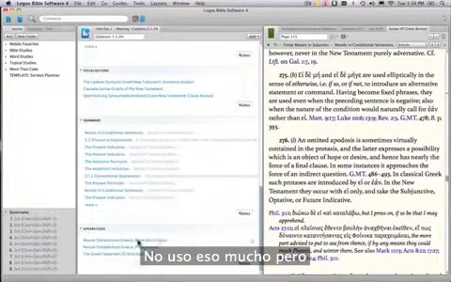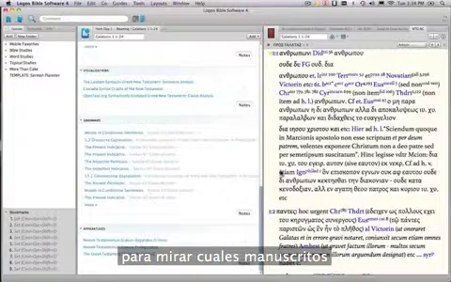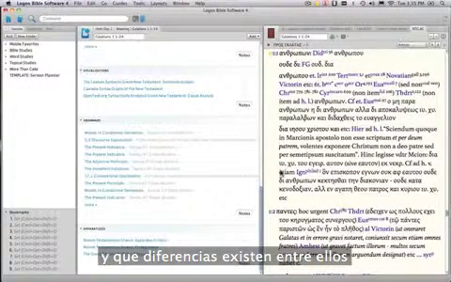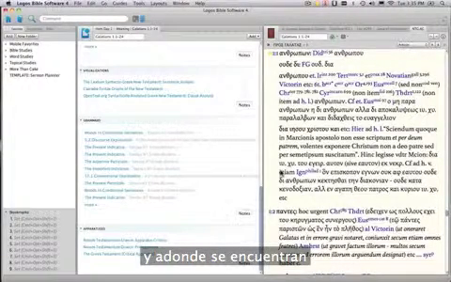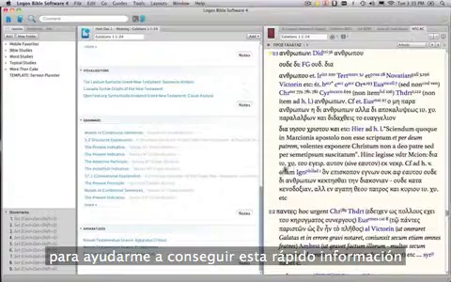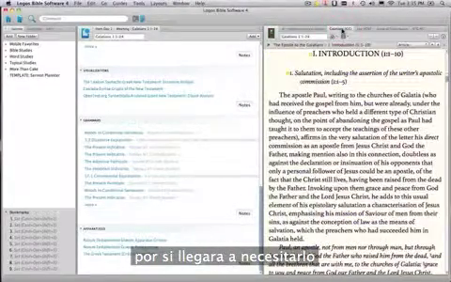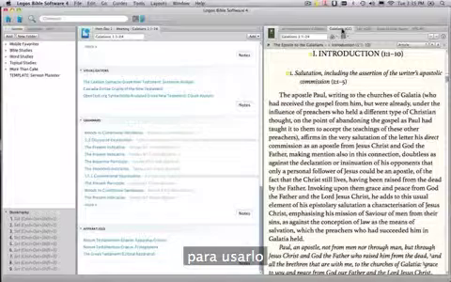Now, I don't honestly go into this a lot, but I like having it available, that if I ever did want to look at what manuscripts underlie each text, where the differences are, or what's a more quote-unquote reliable text, these are good resources that allow me to get that information very quickly. So I leave that at the bottom there on the occasion that I might use it.